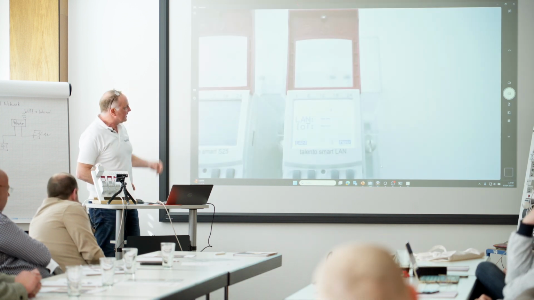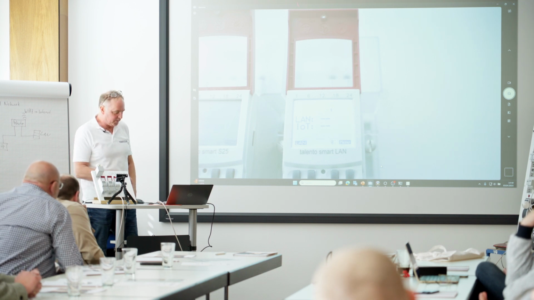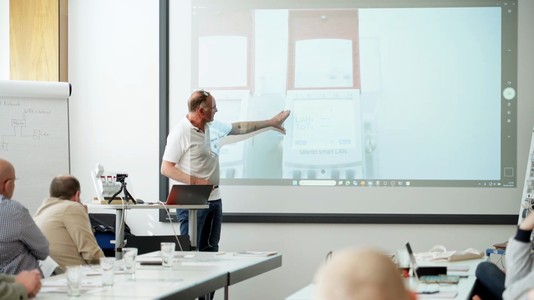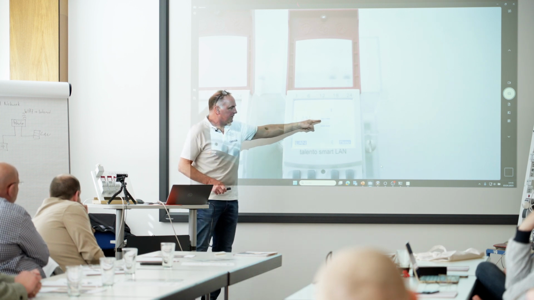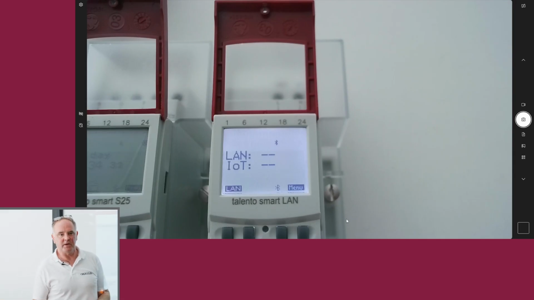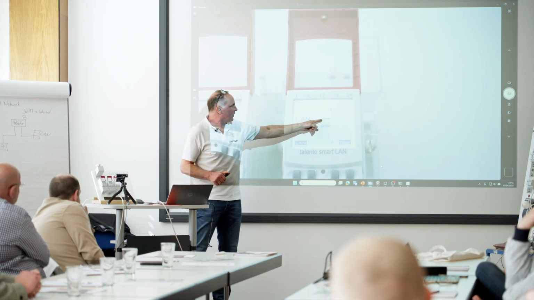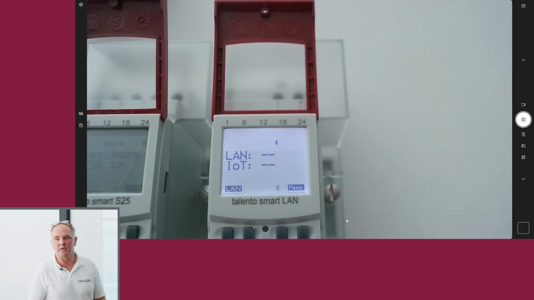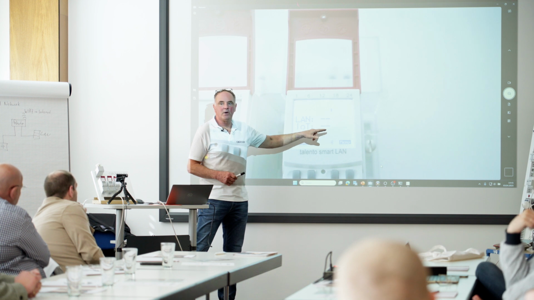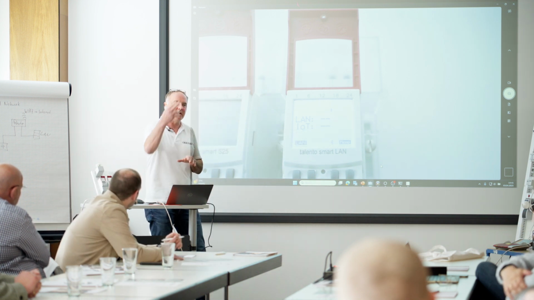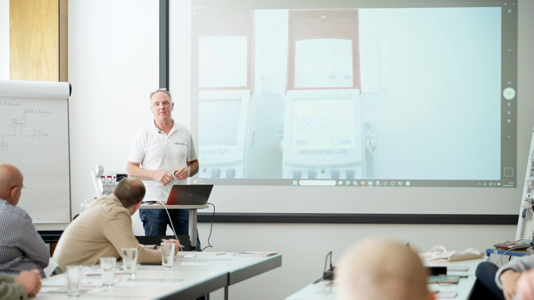Okay. If you power the LAN gateway, you will see this picture. We have the LAN with dashes, which means no IP address. As soon as you have a working IP address, you get LAN OK. And IoT is the communication to the cloud. Per default it's normally switched off, and then you see off. Here in this LAN gateway it is switched on. That means if you have a connection to the internet, you will get IoT OK. The LAN gateway is communicating with the cloud and gets an answer, and then it says OK.